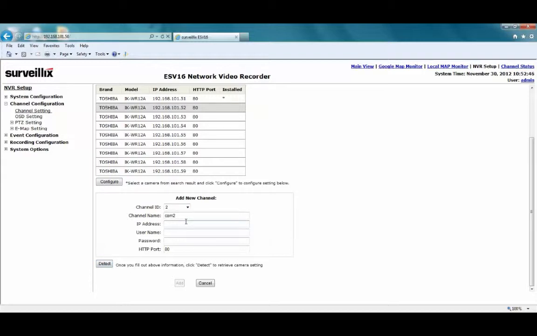Or if my cameras are not showing up in my search list, I can manually add it by typing in the IP address of the camera. For example, I'm just going to be using 192.168.101.60, the username and password, and click on detect, and it'll detect a camera as well.